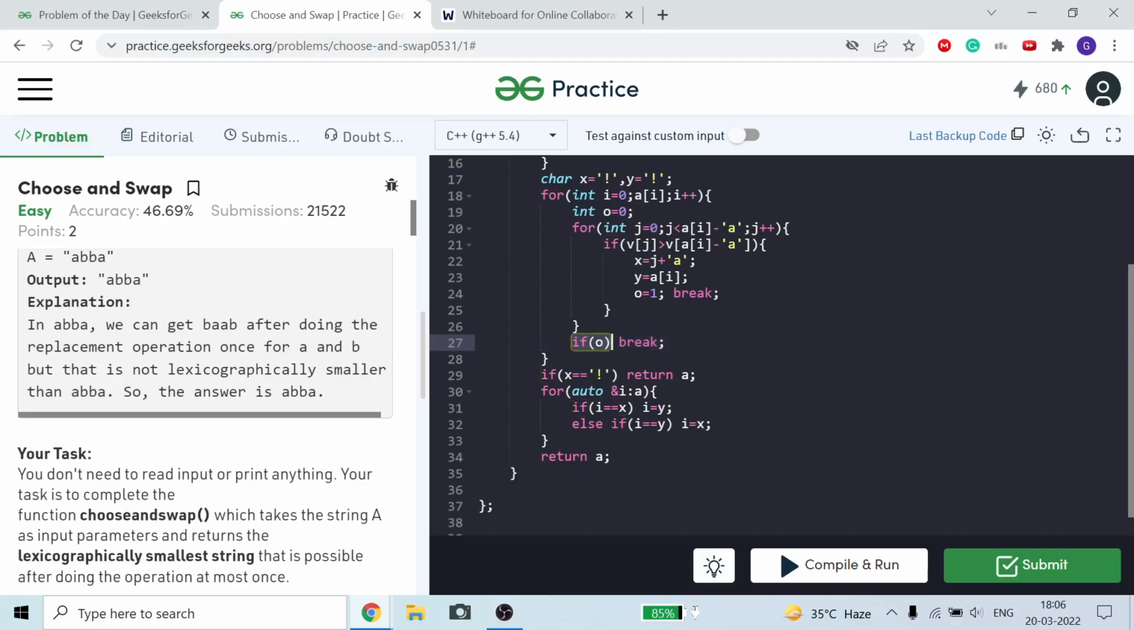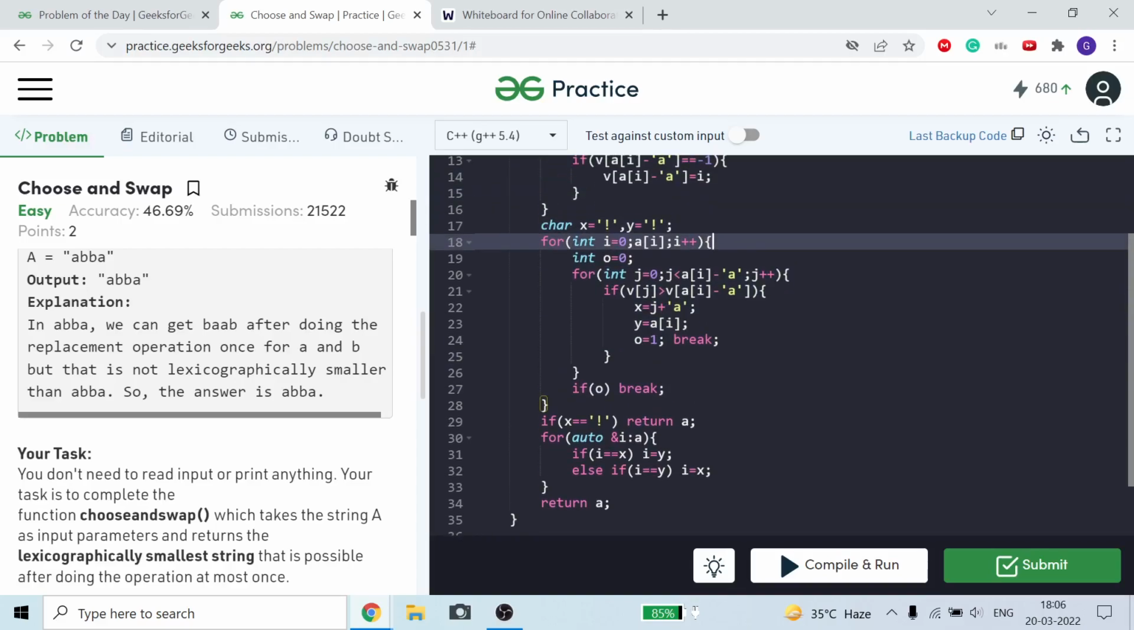If we found a pair, I just initialize O with 1 and break out, and if O is 1, then I break out here. This is from this inner loop, and this O is for the final outer loop. Then how do we proceed?